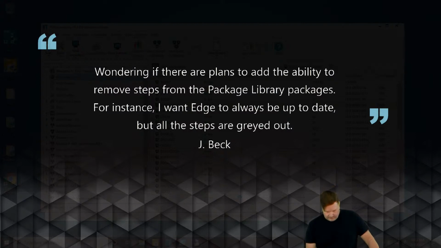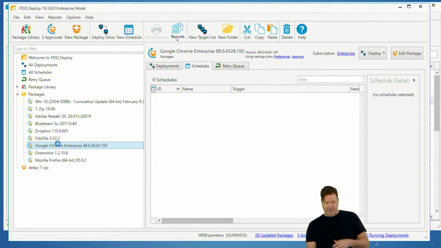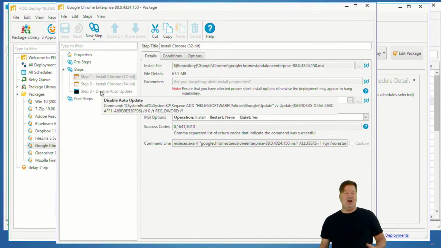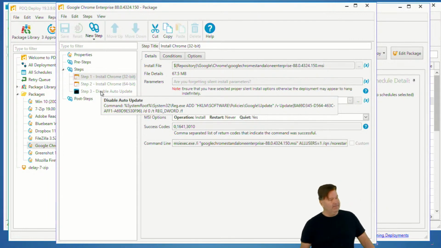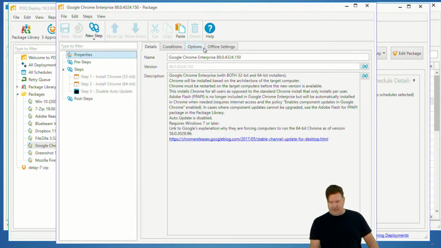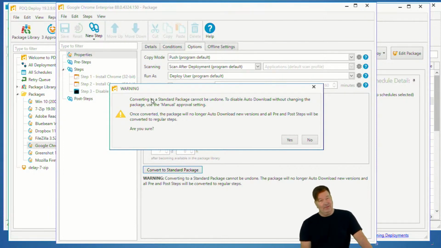Jay Beck. So Jay, let's say you're doing Edge or Chrome, either way, right? Any of the ones you download from us, if you open them up, they are going to be grayed out. That's because they're auto download packages, okay? Again, you probably know this. If you want to change these steps, you are going to have to go into the properties, options, convert to standard package. Now, it will give you this warning that says it's not going to be an auto download package anymore.